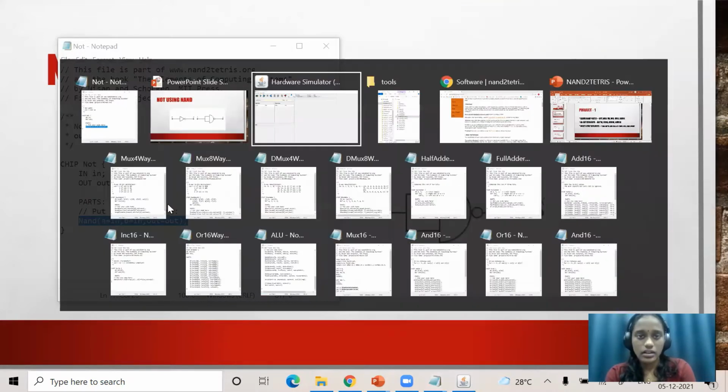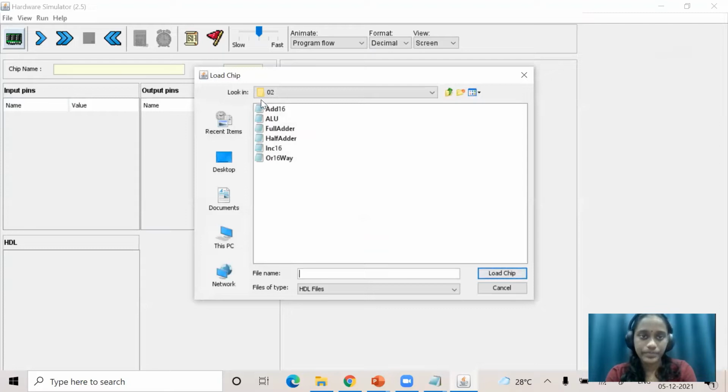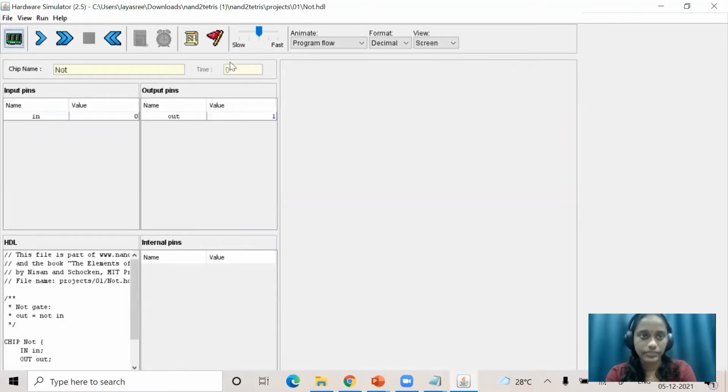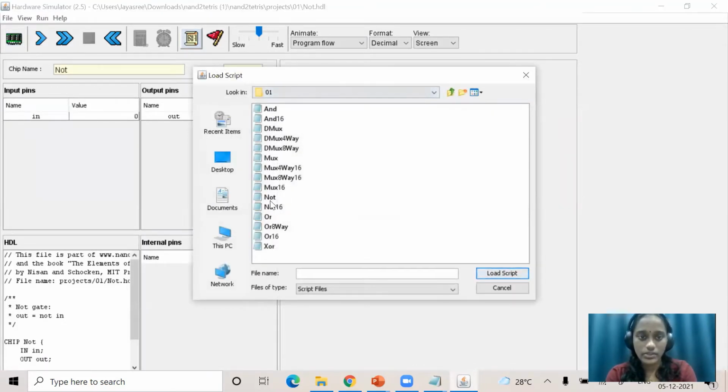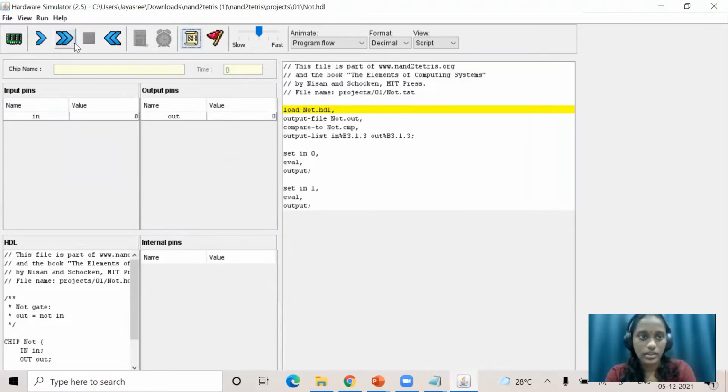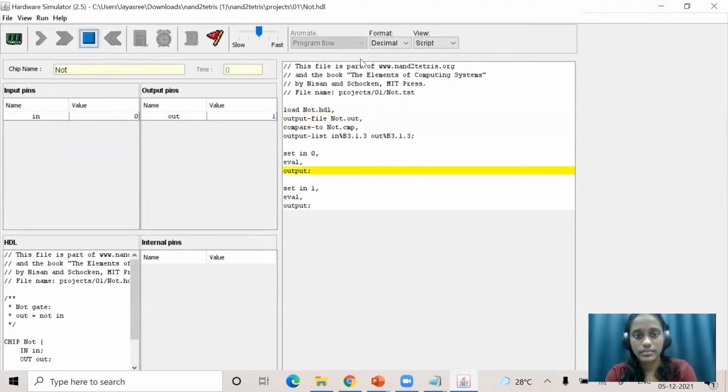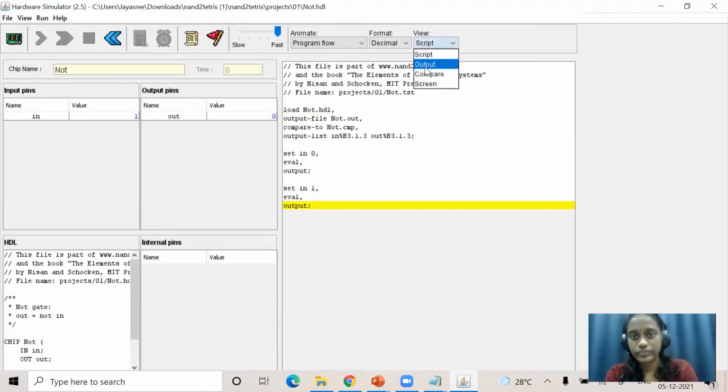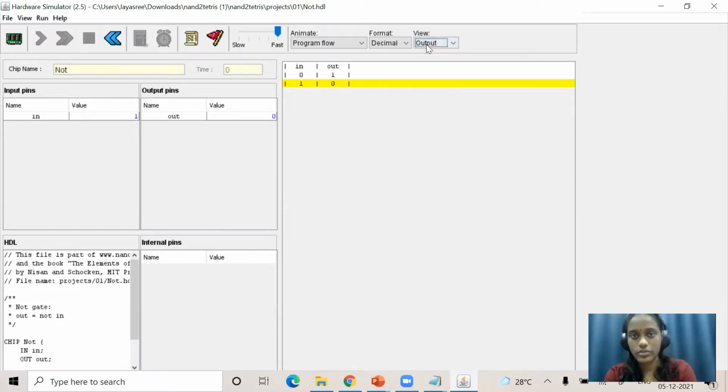So when you simulate it, choose the right project and NOT gate, and for the script, again choose the NOT gate script. You can run it and you get the output. If you want to compare it, there is a file which has the correct truth table for all these elementary gates and all these projects. You can just compare it there. So there's no change in the output in the comparison.